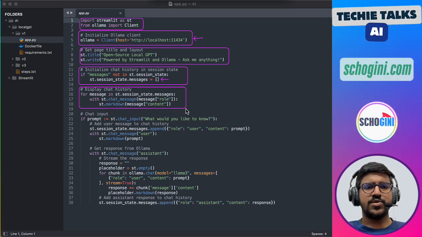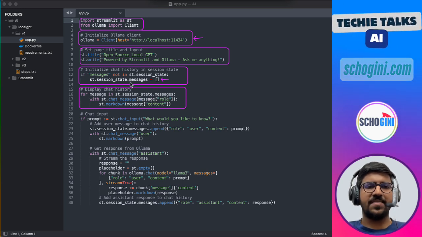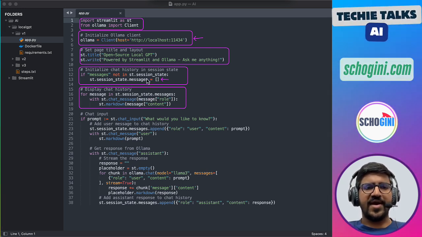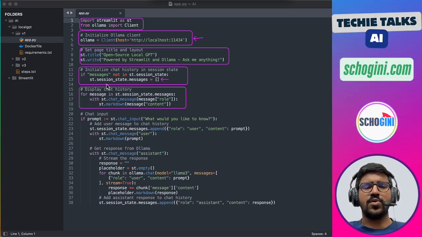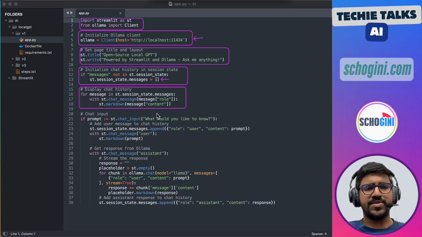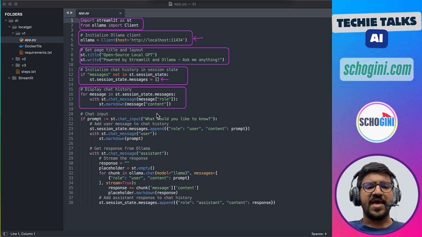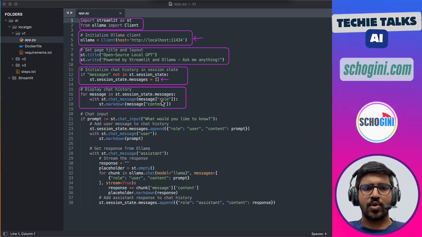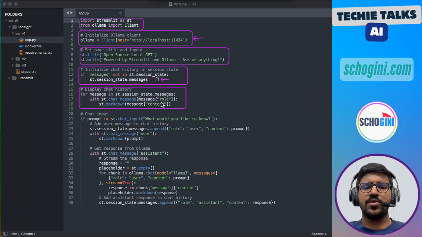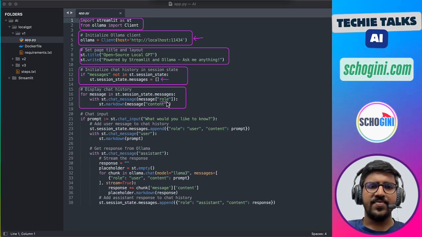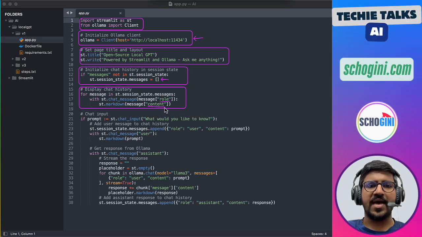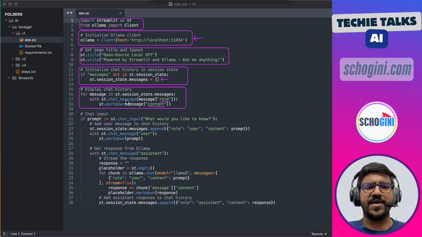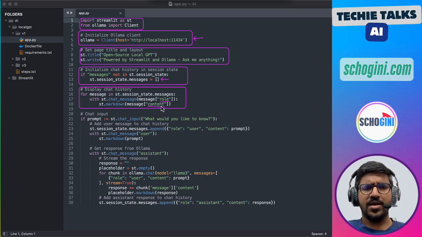See this one? So we are displaying the chat history based on whatever values, whatever messages that we store within this session state. Okay, and this message will contain 2 items. One will be the role and also the content. So it will have the role and it will also have the content. That is why we are using those.